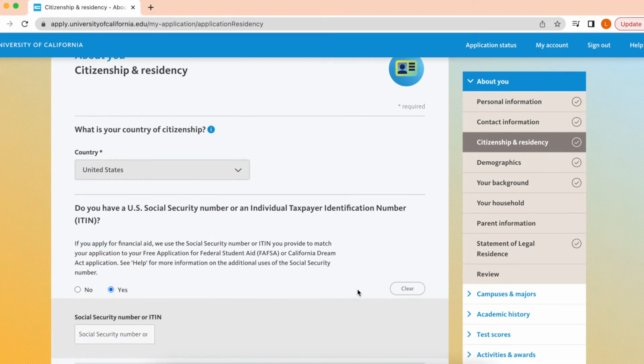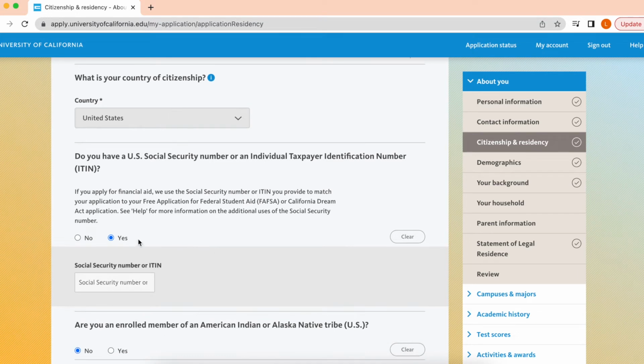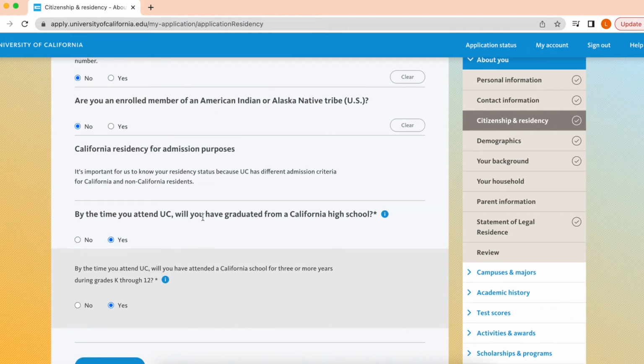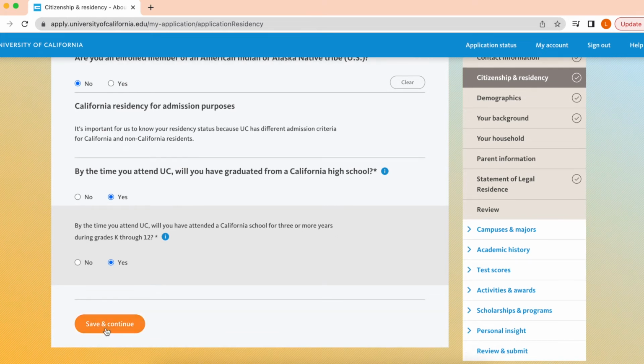When you scroll down to the next question, it's going to ask, do you have a social security number or a taxpayer identification number? If you do, you can press yes, and you will provide it in this section. And if you don't, you could press no. The next question will be, by the time you attend UC, will you have graduated from a California high school? You can say yes or no. And then the next question will be, by the time you attend UC, will you have attended a California school for 3 or more years during grades K through 12? And then press Save and Continue.